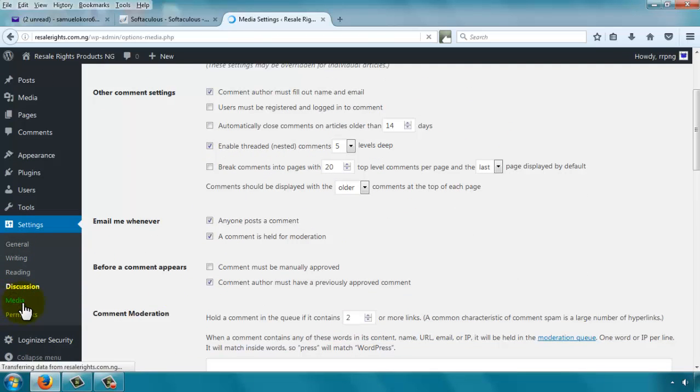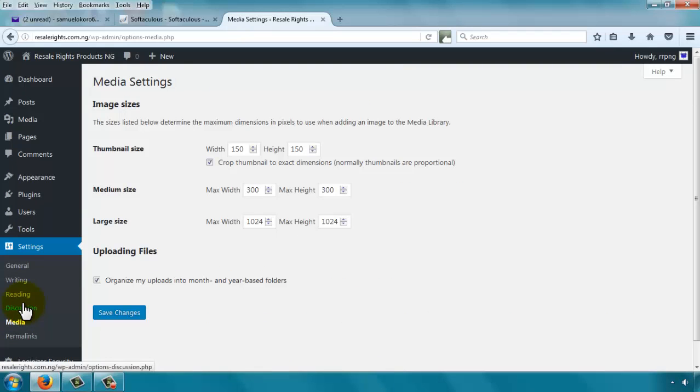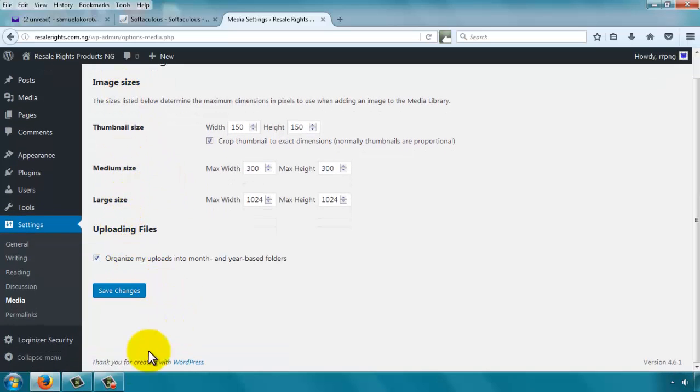Then the next section is media. If you want to control the size of images and the thumbnails, a thumbnail is like a small version of an image. So if you have a big image in a post and you want it to show the small version, maybe in a place where you have just summaries, then in this place you can control the size of those thumbnails, but we can just leave everything here as they are.